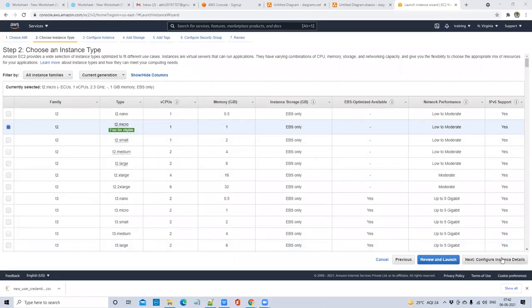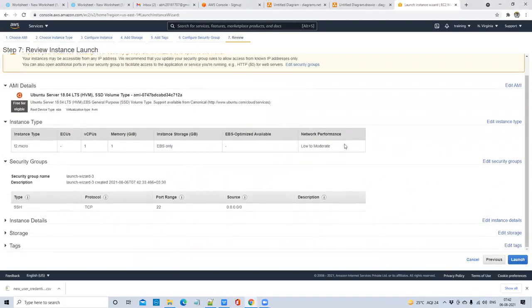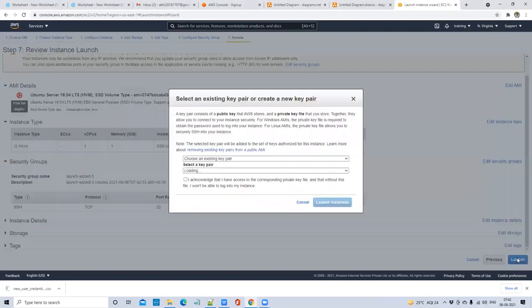There are a lot of other options, like the network firewall and so on. That is not needed for us because we are not AWS administrators. So just simply click on review and launch. Okay, so everything here, click on launch here.